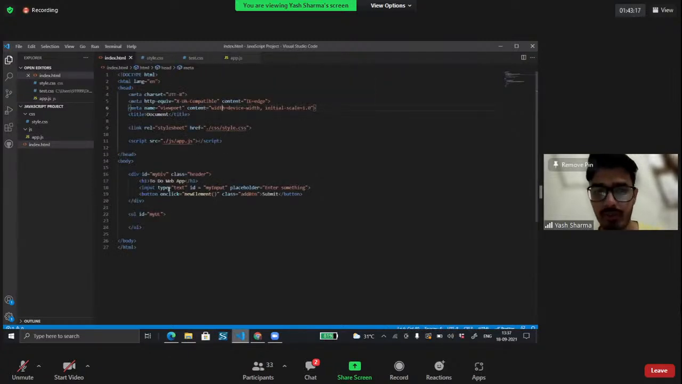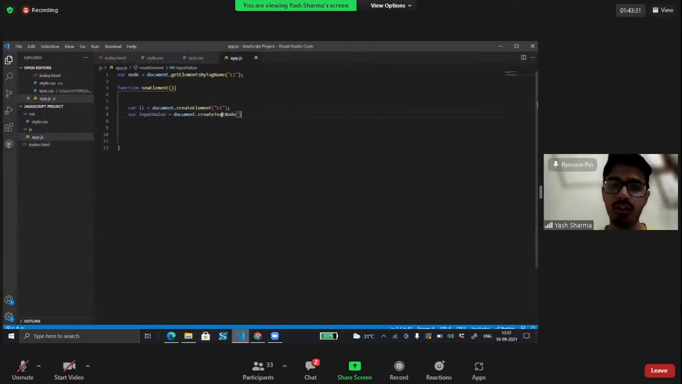Where is my input value? My input value is there within this ID, myInput. From here I need to access this value, then I need to create the value using that variable. So for the input value I'll get document dot getElementById. I have accessed my input.